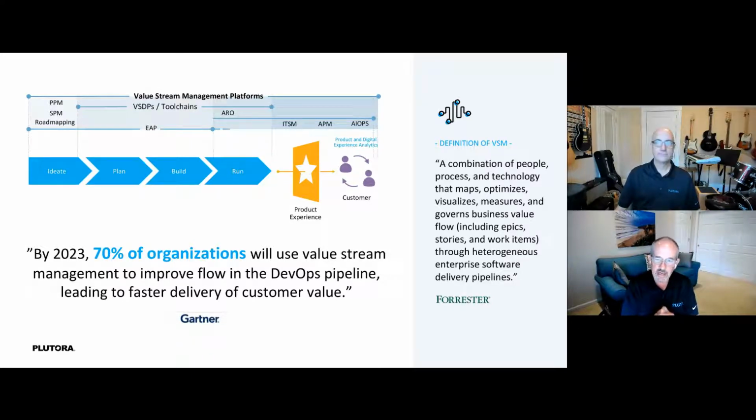Yeah, perfect. Just next year, Gartner's saying over 70% of organizations, high performing organizations, if you read the research, they'll describe those organizations as adopting value stream management. It has tremendous promise. It solves the problem of heterogeneous, as Forrester likes to say, heterogeneous enterprise software pipelines that are made up of multiple different tools.